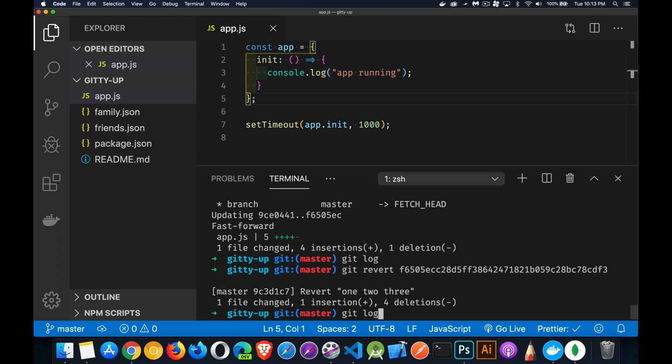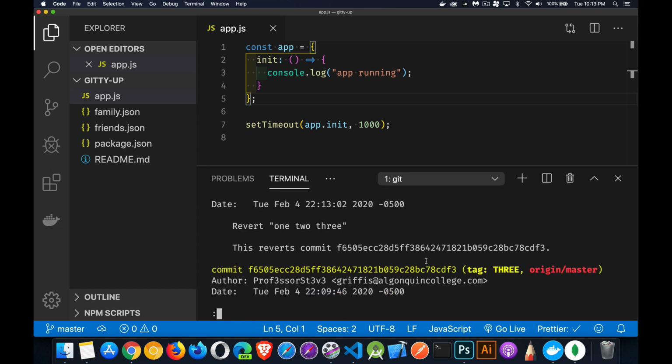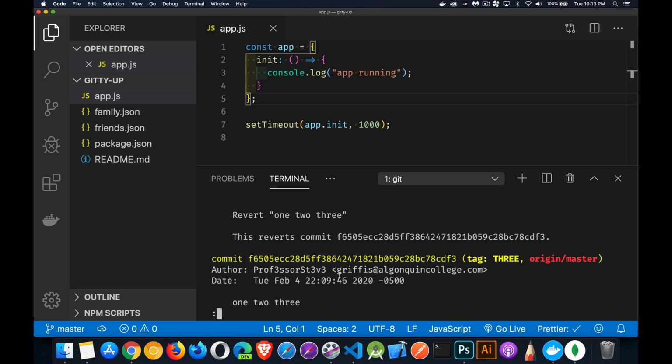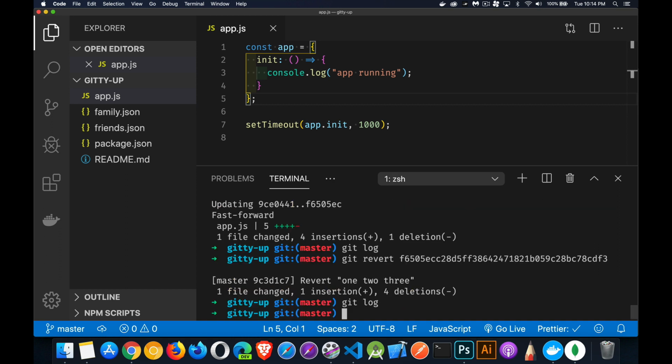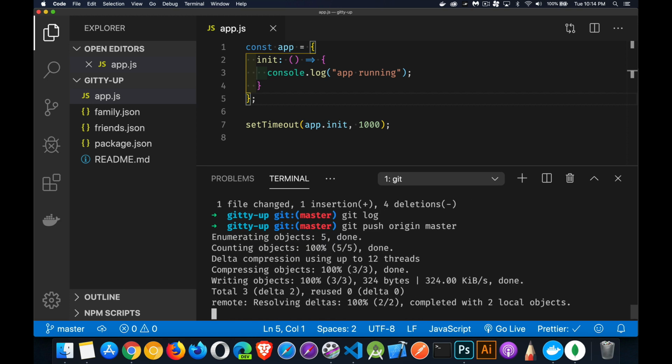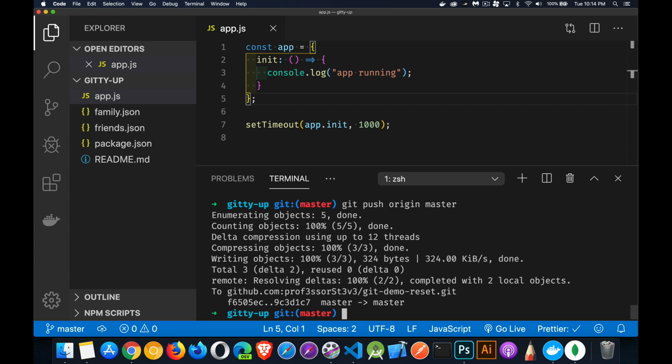If I look at git log now, there's a new entry here. We have the 123 that we got from the server and revert 123. So we've undone that change. And you can see right here, the 123, it's gone. So we've sort of rolled back. It's like we're doing a reset, but we're undoing that last commit here. But because we've done it in a way where we're moving forward, we're adding something new, now I can do a git push origin master. There we go.